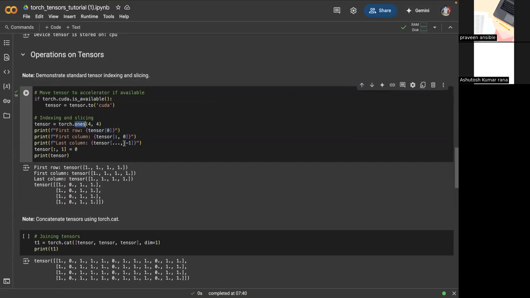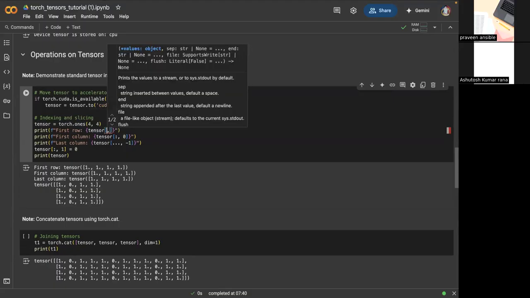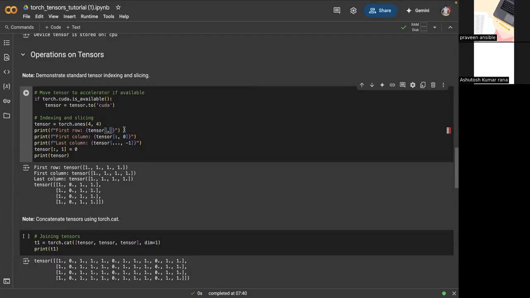Here there are two concepts, and I'll give a quick recap. There are rows and columns. Whatever you want to access in rows, you have to put before the comma. Whatever you want to access in the columns, you put after the comma. Before the comma it will select the rows, and after the comma it will select the columns. In both rows and columns, you can do indexing and slicing.